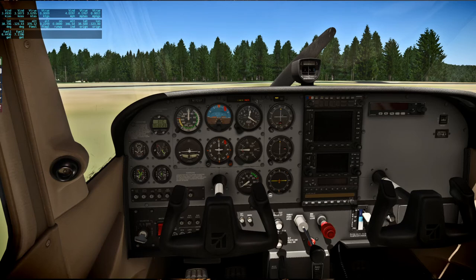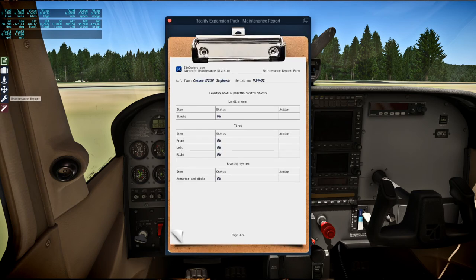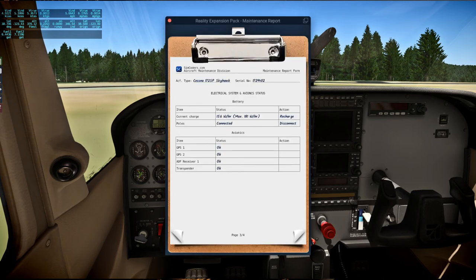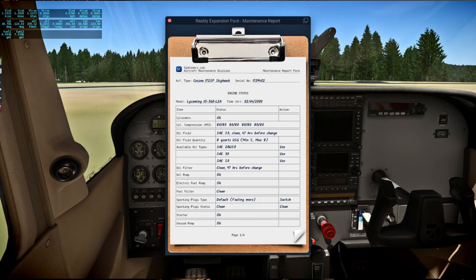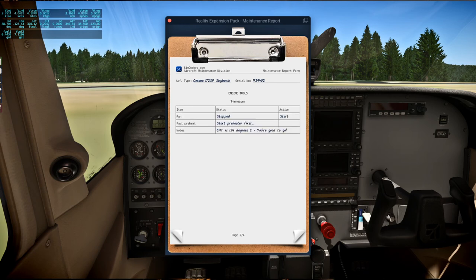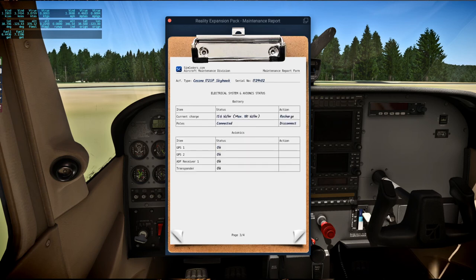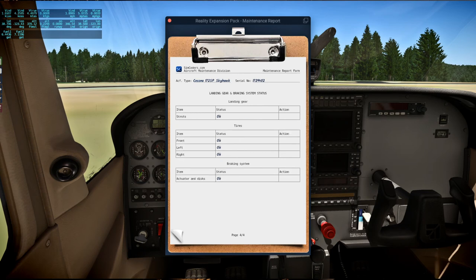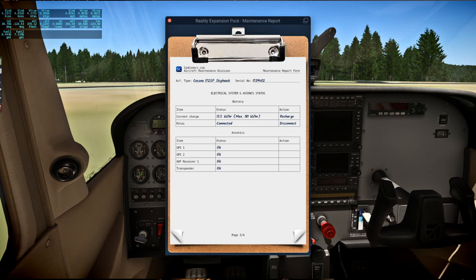Now, what did REP have to say about my flight performance is the question. I've parked. Well, I wouldn't say anything about my performance per se, but I just want to see if there's any maintenance issues. Good to go. Recharge. I mean, the current charge on the battery is fine. Avionics is fine. Struts are okay. Tires are okay. Braking system. See, it wasn't too bad. It was not too bad at all.